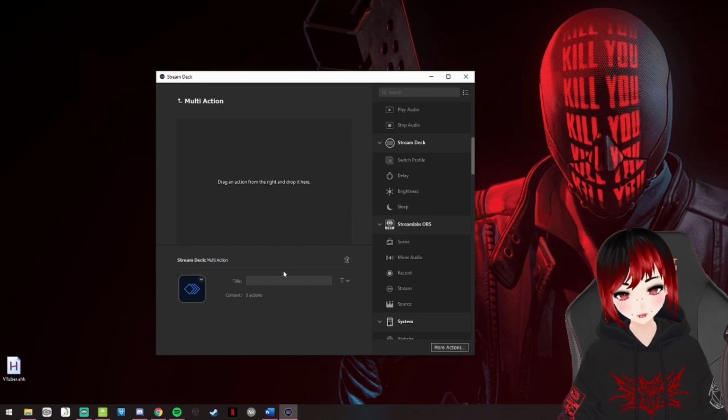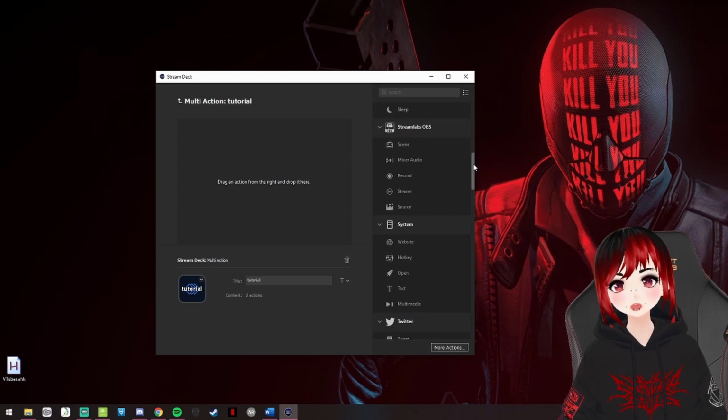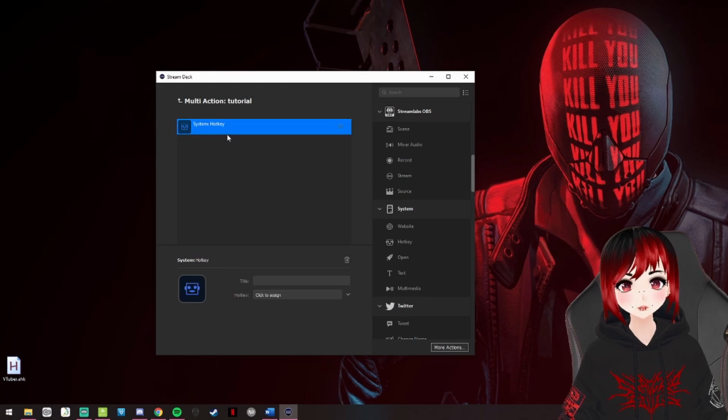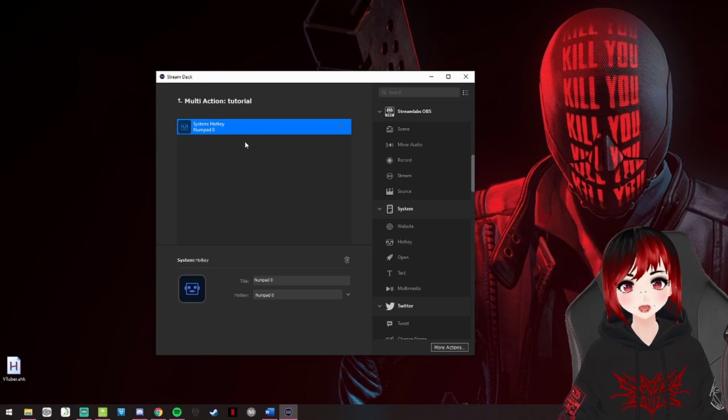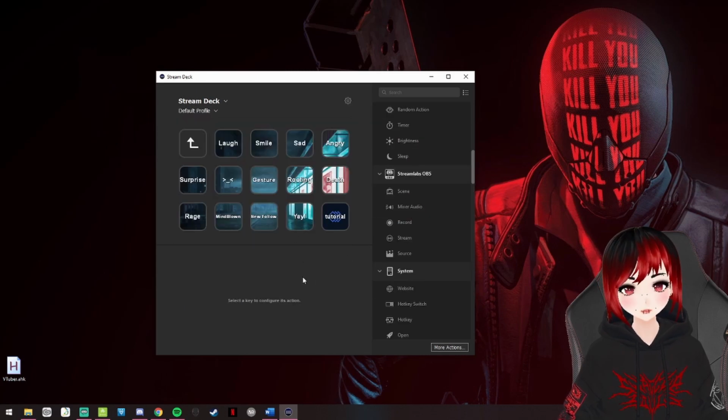So we can call this, we'll just call this tutorial again as well. And basically what you've got to do here is find hotkey here, and then whatever numpad key you've got, so say we'll just use 0 for this one as a test, as I know I've got something set up to be 0. And that's pretty much it. That's all you need. You just need to set up the hotkey in this multi-action, and then when you click this button, it should make whatever you've got as your hotkey happen.